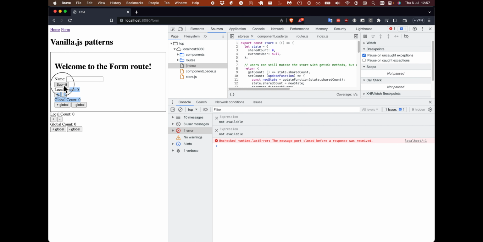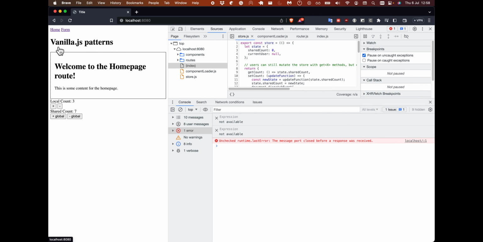We also include this other component. I will tidy up the CSS later. You can see here they both have their own local count. The global count is shared on the store. And if we go back home, you can see this.